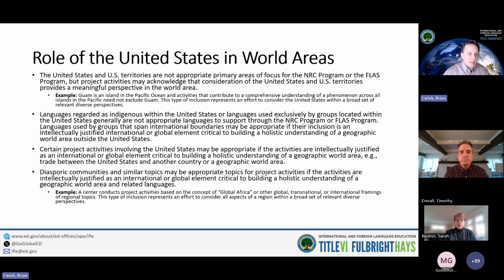Now, although the United States can never be the predominant or major focus of the NRC or FLAS programs, we do know that sometimes the US does have a global presence, and particularly in carrying out the diverse perspectives mandate, you may need to consider the role of the United States or of US territories in a larger global context. We would typically view this as fine, but again, the predominant focus needs to be on areas outside the United States and languages that have that international component to them.